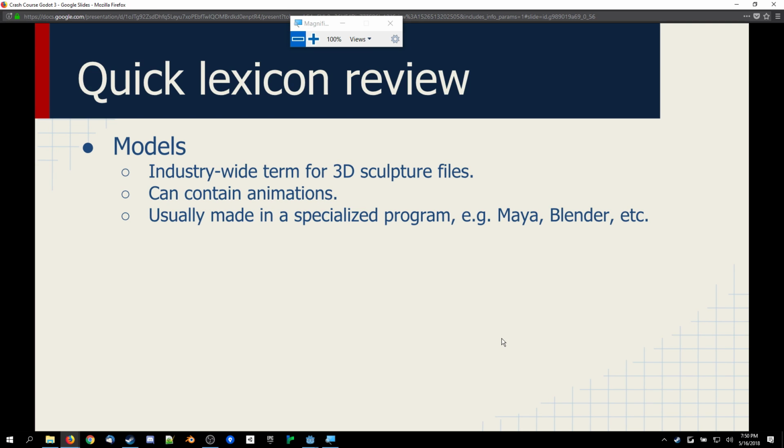So I said models. I didn't really explain what those are. Models is basically an industry-wide term for any sort of 3D sculpture files. In short, it's a sculpture. It actually can contain a bunch of animations as well as rigging information. In this case, we're obviously not creating any, so we really don't need to worry about that. And they're usually made in a specialized application, such as Maya, Blender, 3ds Max, that kind of stuff.